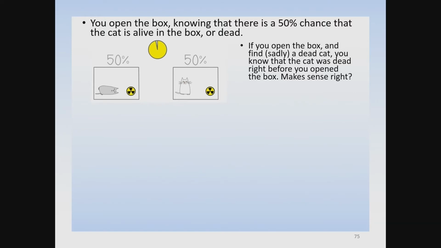But importantly, you also know, just from common everyday experience, that if you pull out a dead cat, the cat was dead inside the box before you pulled it out. Same thing with the live cat. If you pull out a live cat, the cat was most certainly alive in the box before you pulled it out. But here's the thing.